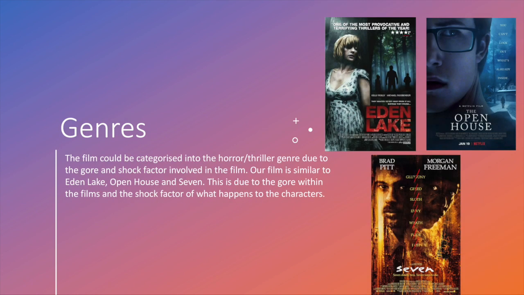The film could be categorized into the horror thriller genre due to the gore and shock factor involved in the film. Our film is similar to Eden Lake, Open House, and Seven. This is due to the gore within the films and the shock factor of what happens to the characters.